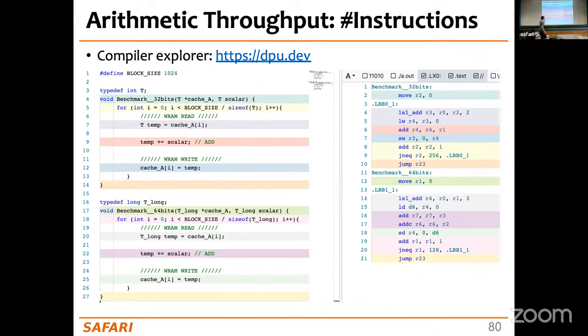But yeah, what you can see in this part is a C code for 32 bits and for 64 bits. It is the same micro benchmark that we have just presented, but for either 32 or 64 bits. The code is exactly the same, as you see. However, the compiled code doesn't look exactly the same.